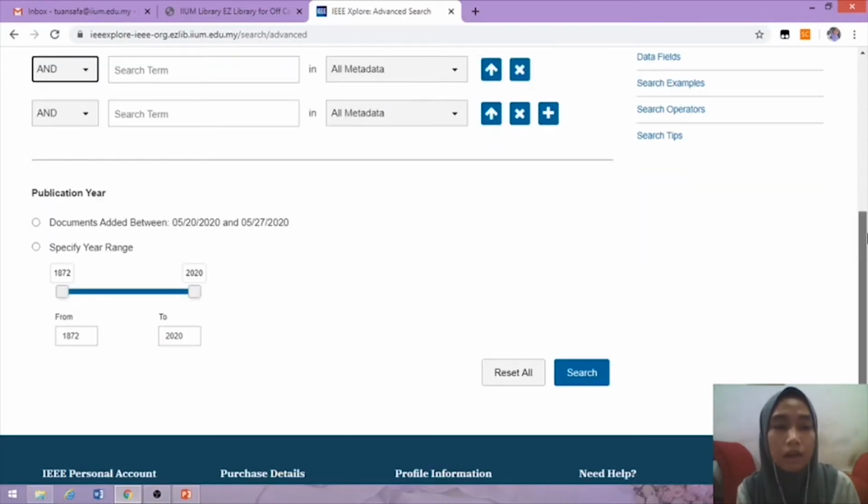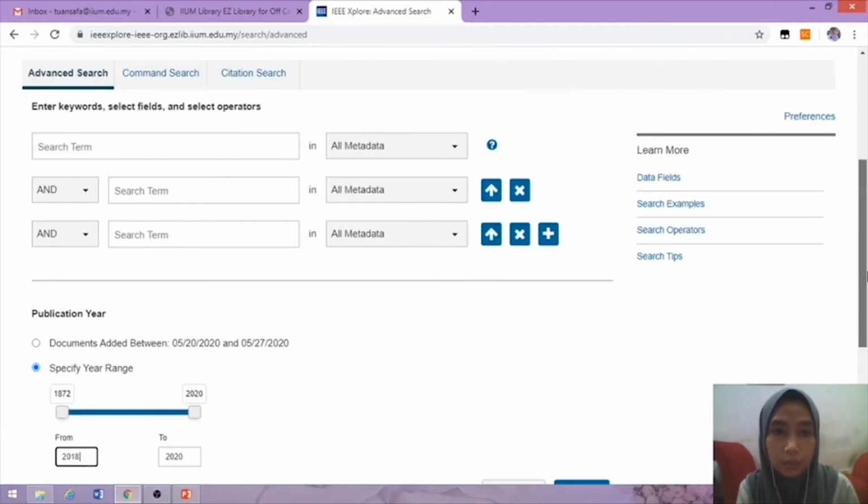And then for publication year also here, you can straight away limit your publication year. Let's say you want to move this cursor, you can just use it, or maybe you want to just type. Okay, you can just type. Let's say we want to search in the period of 2018 up until this year, 2020.